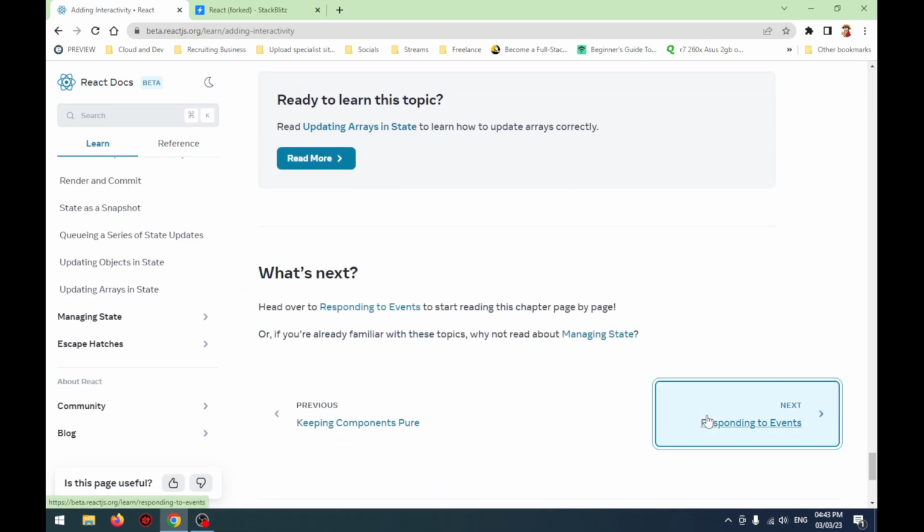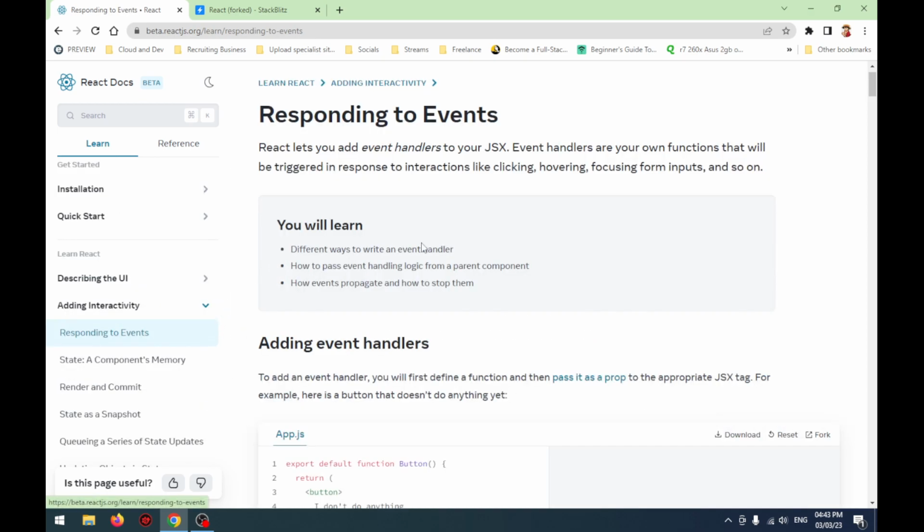All right, responding to events. React lets you add event handlers to your JSX. Event handlers are your own functions that will be triggered in response to interaction, like clicking, hovering, focusing, form inputs, and so on. You will learn different ways to write an event handler, how to pass event handling logic from a parent component, how events propagate, and how to stop them.